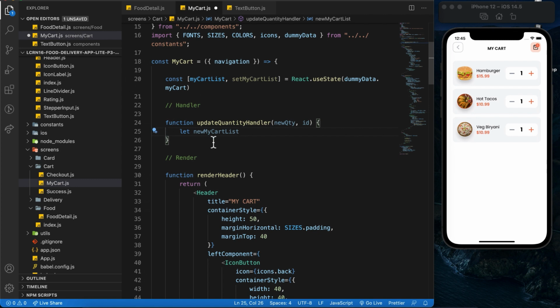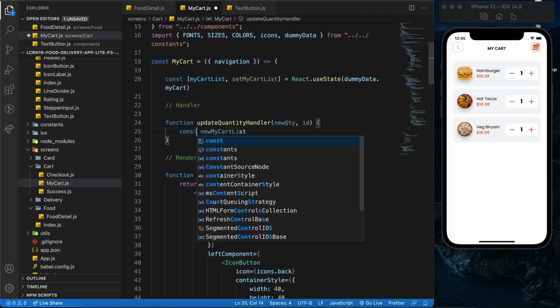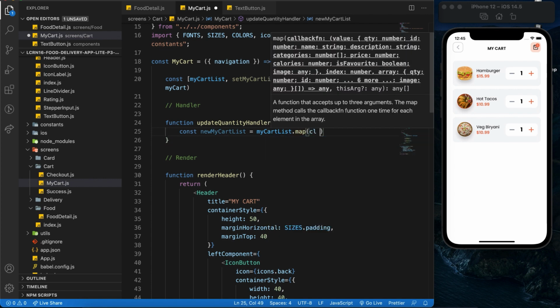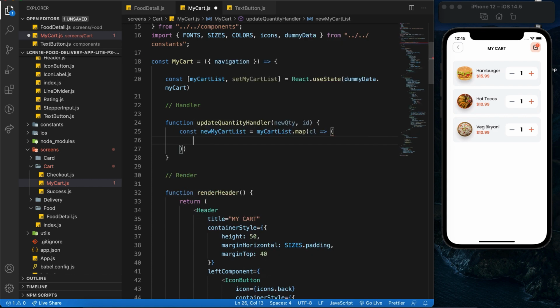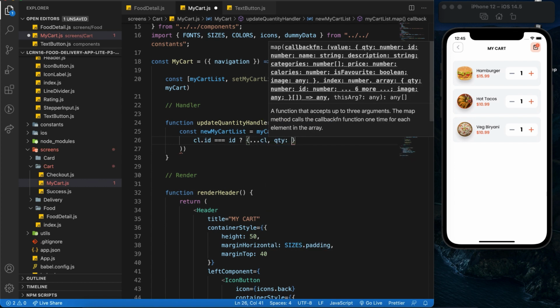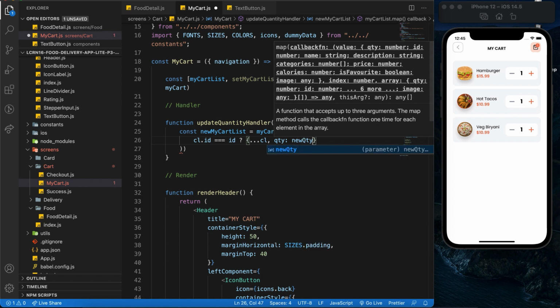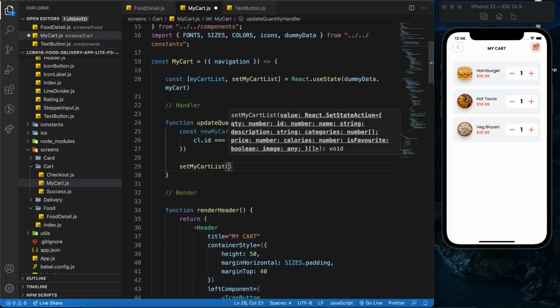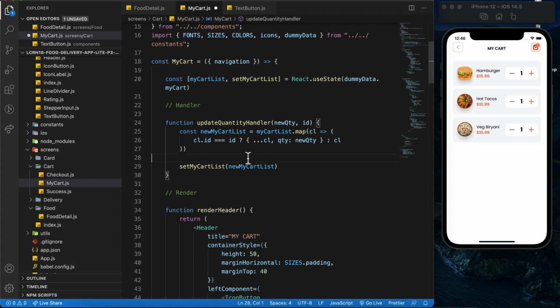Alright, so I have let newMyCartList. Well, in fact, I can use const actually, since I'm not going to change it. So newMyCartList equals myCartList.map. I'm going to use cl, right, an arrow function, and over here, if cl.id is equal to id, then I'm going to override the quantity of cl like this. So quantity equals newQuantity, or else I'm going to return cl without changing anything, like that. After we have updated the quantity, I'm going to set myCartList to newMyCartList. Alright, now save it.